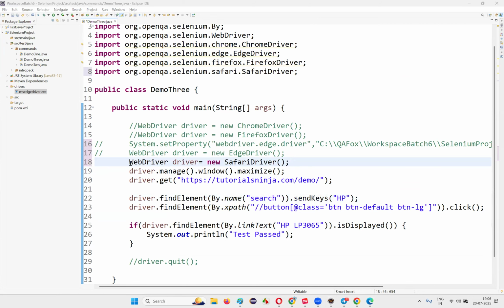Tell me, guys, is it possible for me to run this Selenium automation script on Safari browser in this machine? The answer is no. We need to have a Mac machine, right? The Safari browser will not be there in the Windows machine.